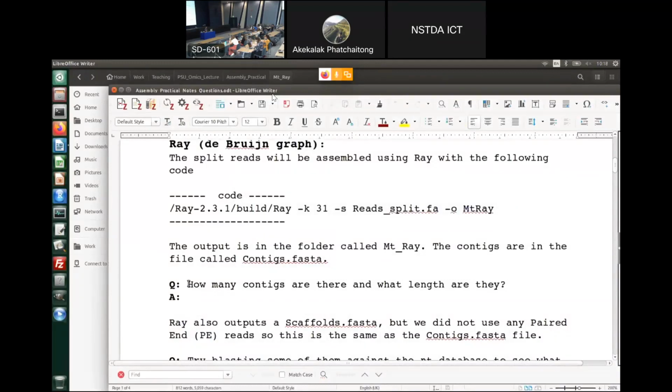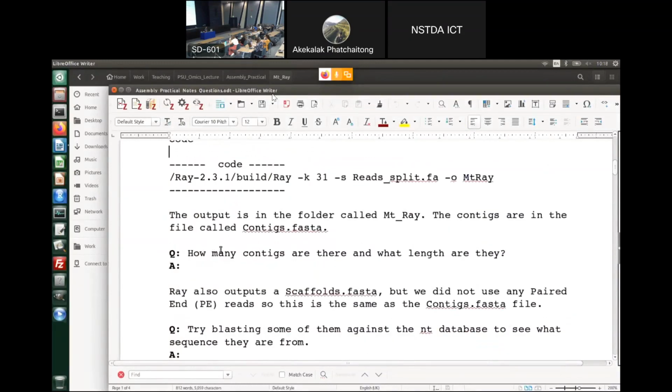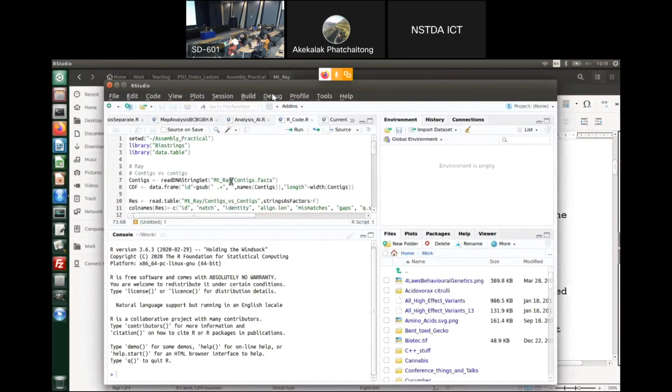Okay, so the question for this file is how many contigs are there and what length are they? So if you tried to do this by hand, you'd have a lot of trouble. It'd take a very long time. So I do it using this language called R, which is essentially a statistical analysis language. It was designed for data analysis. Okay, so I need to use these two libraries.